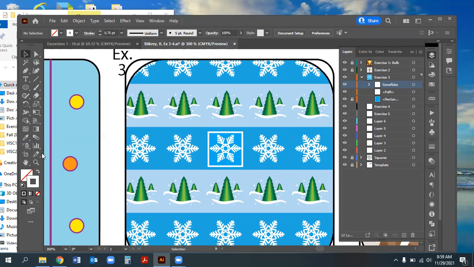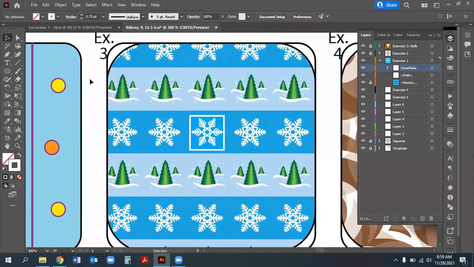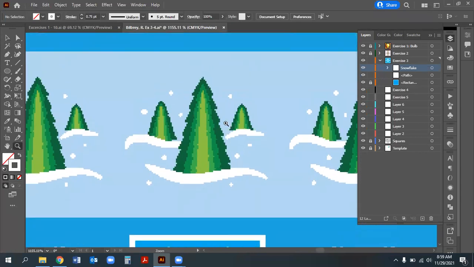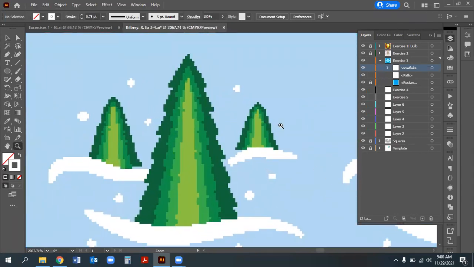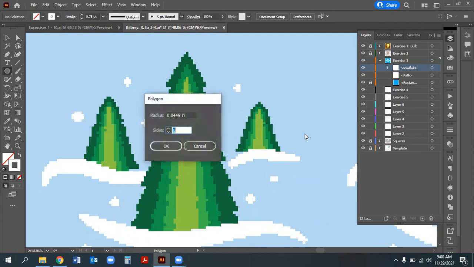Now the next thing we're going to do is the tree. So let's get in here and get that done. The tree is just a geometric shape. You could probably draw a bunch of triangles, and as long as they're centered and stacked, you can get this done pretty easily. So I'm going to go ahead and get the polygon tool, and I'm going to click one time, and we're going to make this, instead of a 6-sided polygon, a 3-sided one.